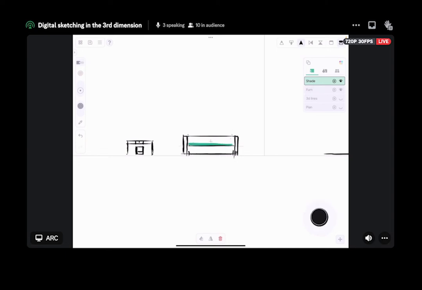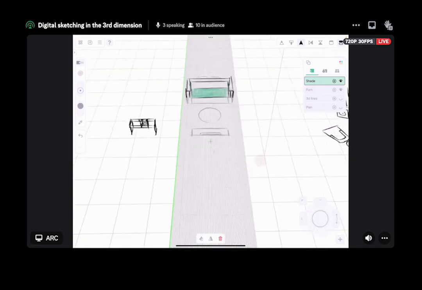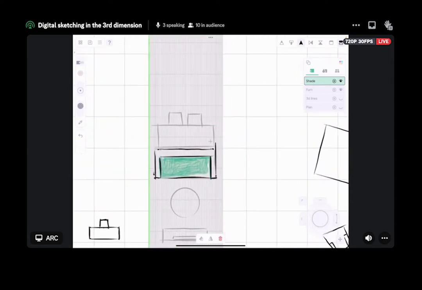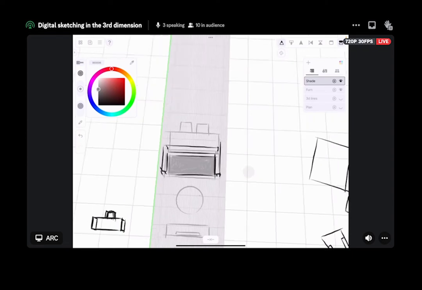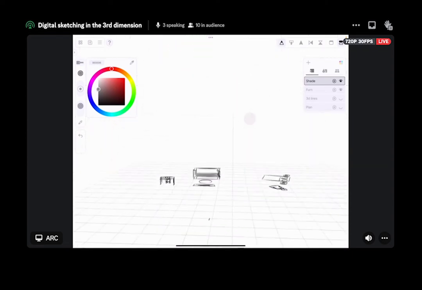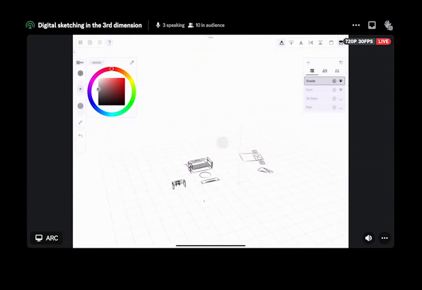Sometimes because it covers your lines, I normally put it under those lines. Or if it's too thick, or it's too light, you can make it dark. Okay, so that's how you shade that.